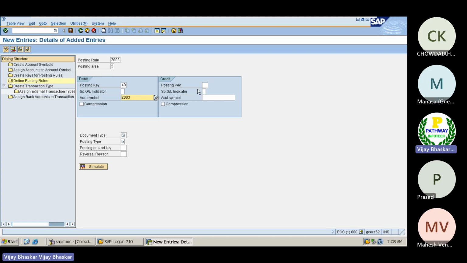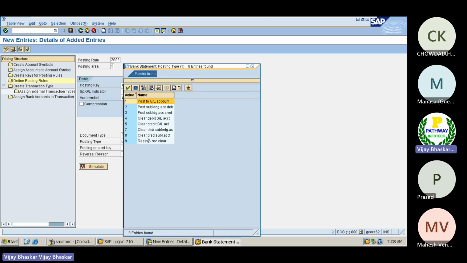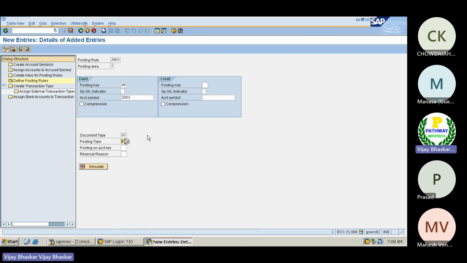Now the credit side, I am not going to specify anything, but I will instruct the system on when the customer payment will happen. The posting type should be clear credit sub account here. Now I am instructing the system: credit to the customer account, debit to this GL account. Enter, save it. Even if you try to specify something here, the system will not accept.